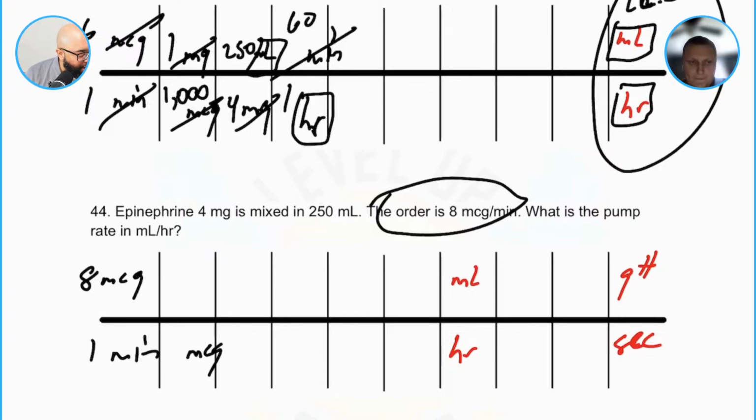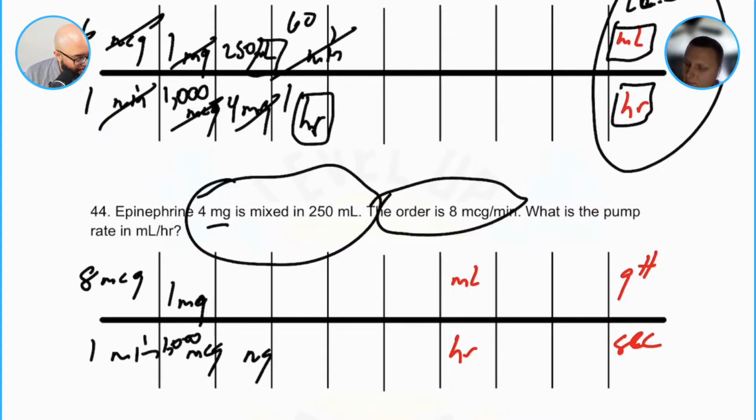What other relationship could I have? Well, this is in milligrams. So what if I put milligrams there? Okay. And what's the relationship between milligrams and micrograms? 1,000 micrograms per milligram. Okay. Now I have milligrams in the top. What can I do to get rid of it? Put milligrams in the bottom. So what goes in the top? Give me something in here that has milligrams and something. 4 milligrams. 4 milligrams and paired with what? 250 mLs on top. 250 mLs.